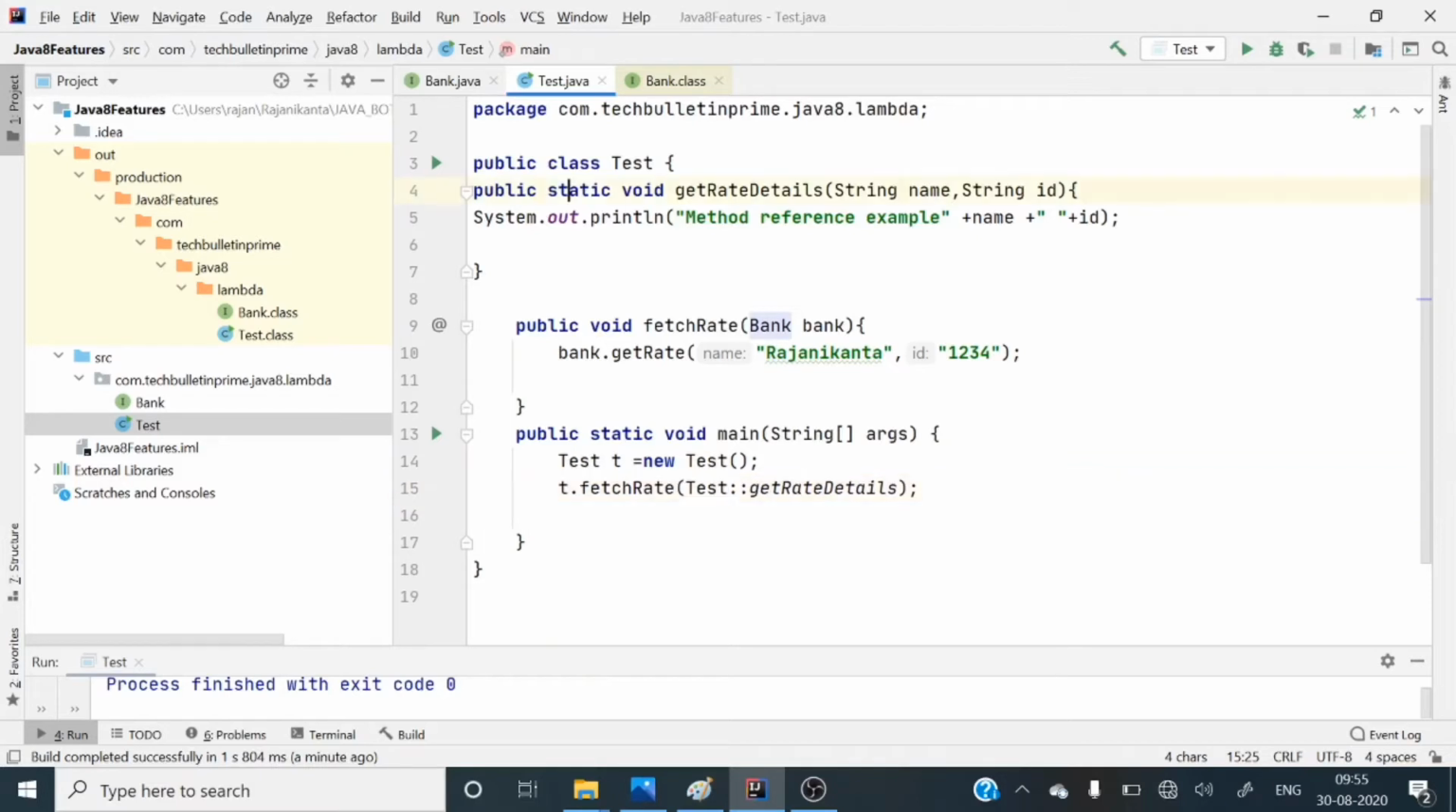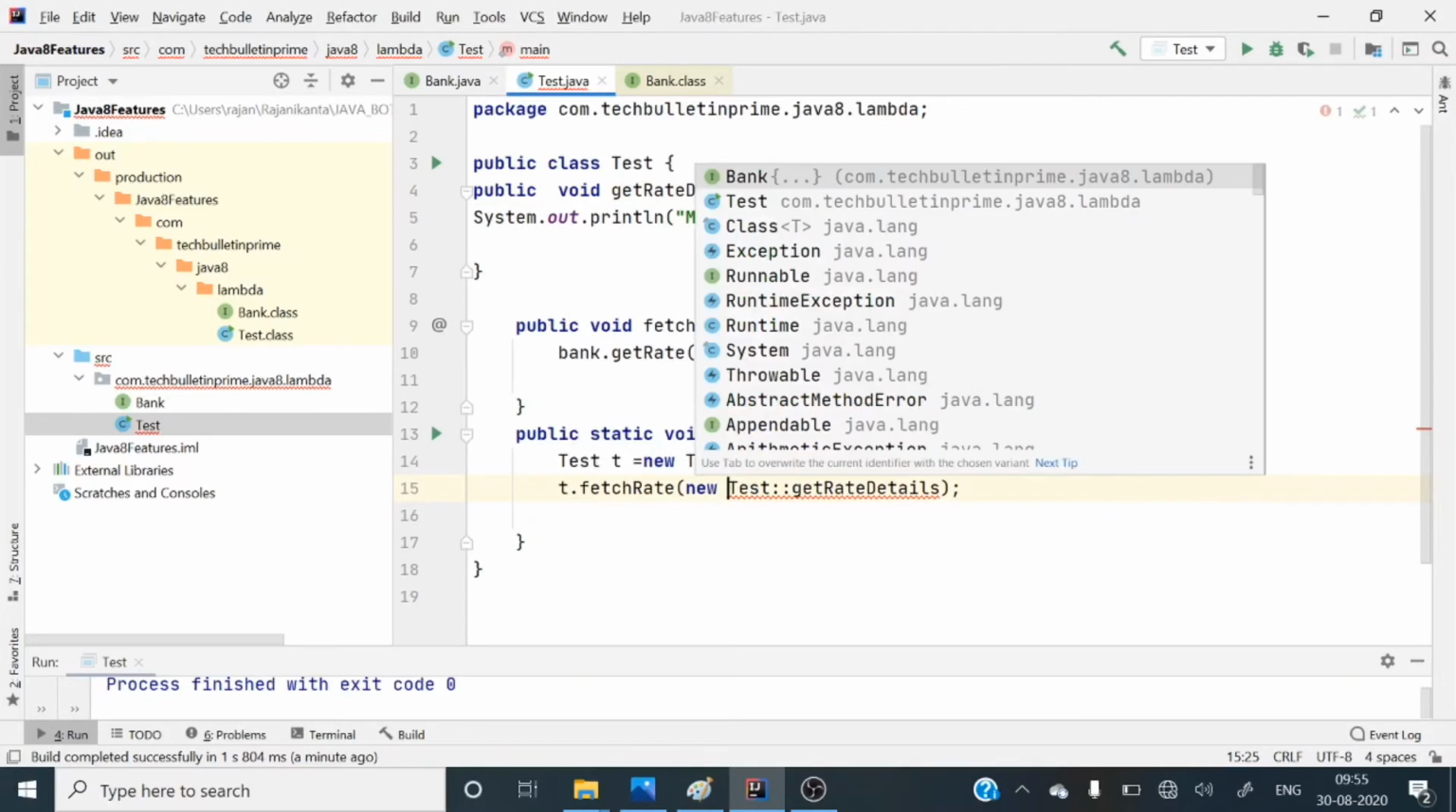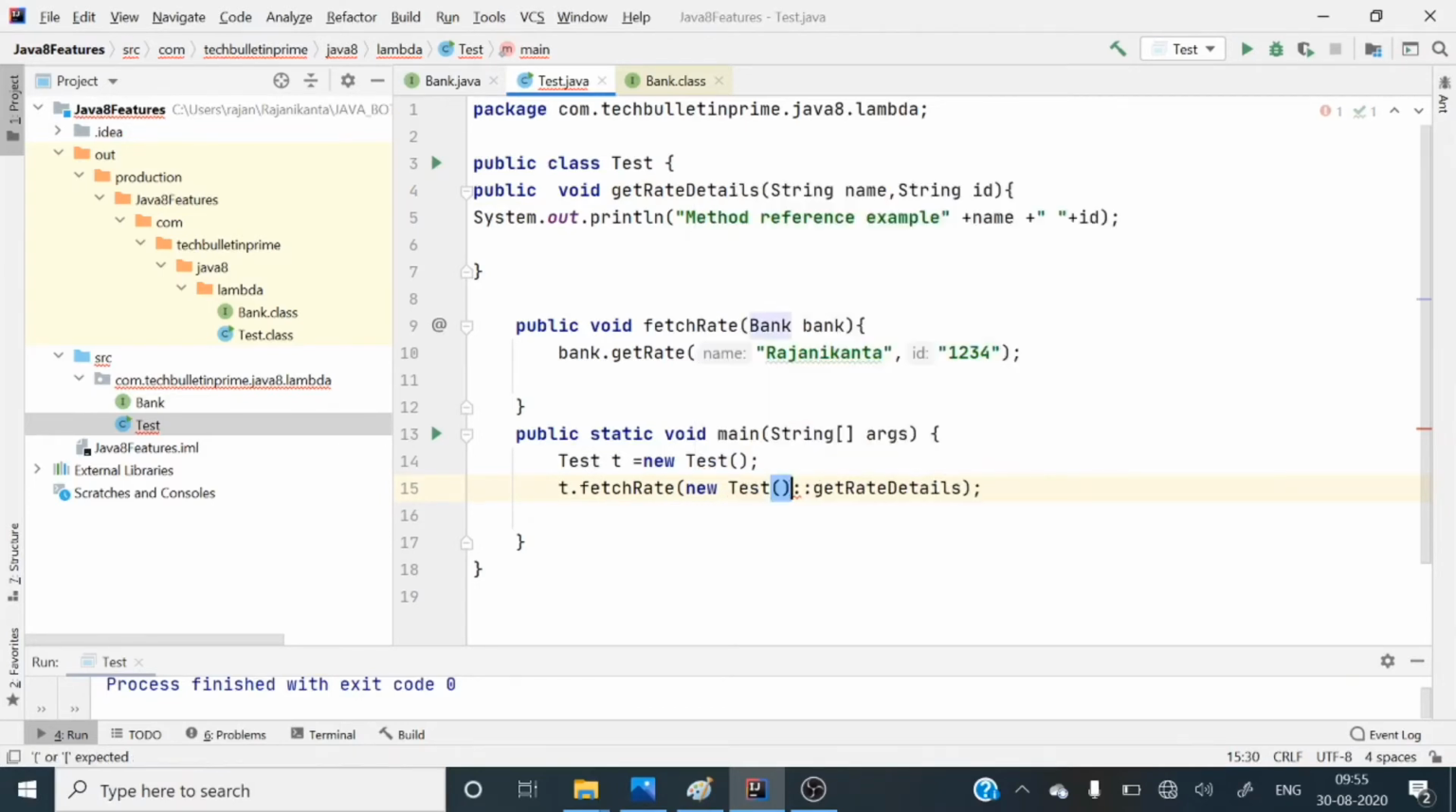Suppose this is a non-static method, how can we do that? A non-static method means we need to call it on top of an object, right? So here, simply, you can create an object, new Test, and with the method reference double colon and get rate details, right? So this is all about method references, the entire thing.